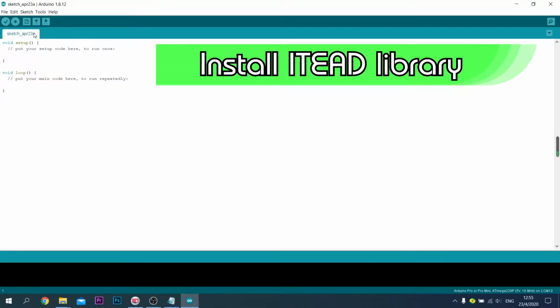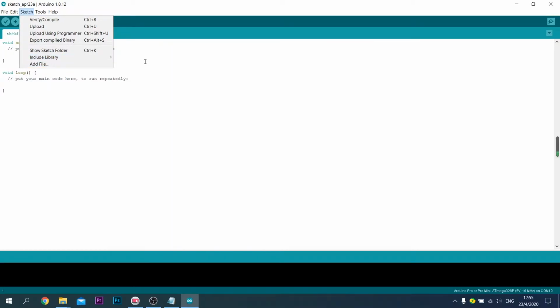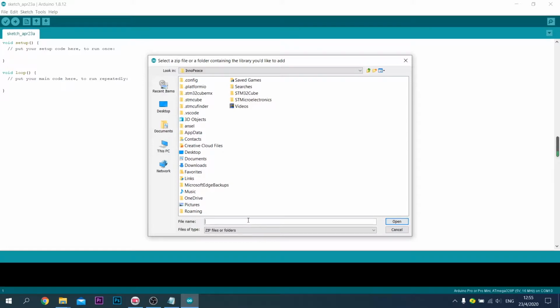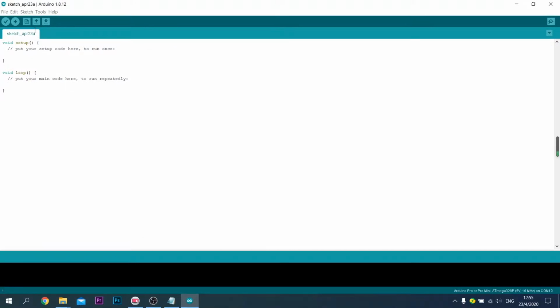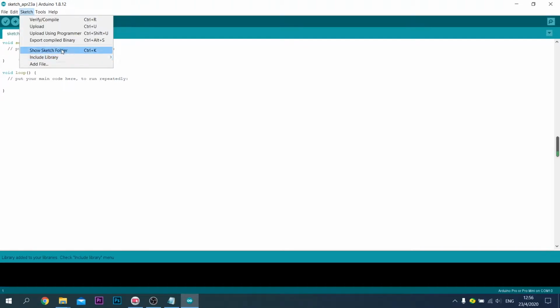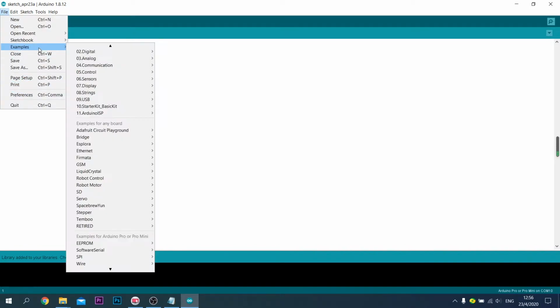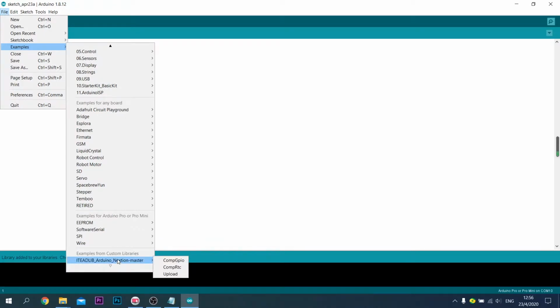Open Arduino IDE. Under Sketch, include library, add zip library. Input the path of the downloaded file. Wait for a moment until the menu turns black. Under File, Examples, it shows the Nextion library master.